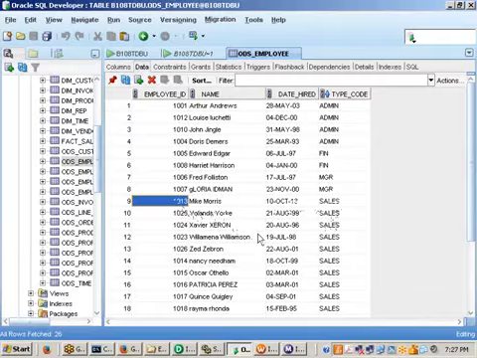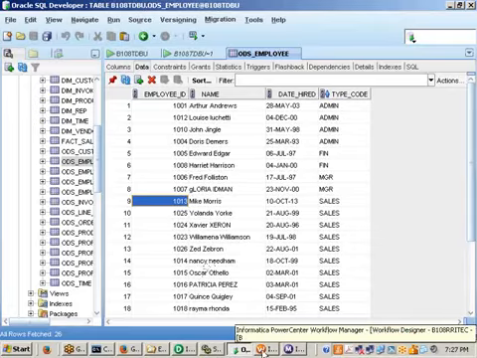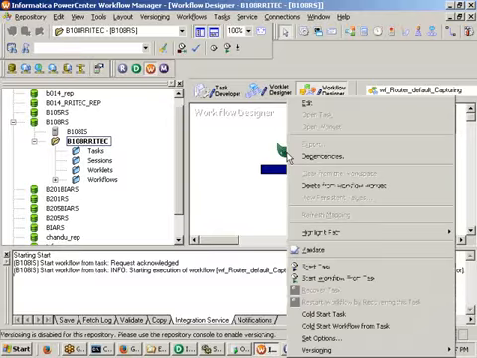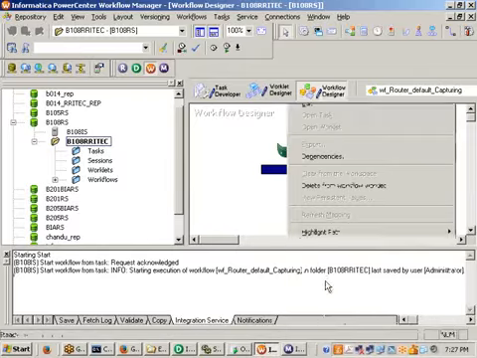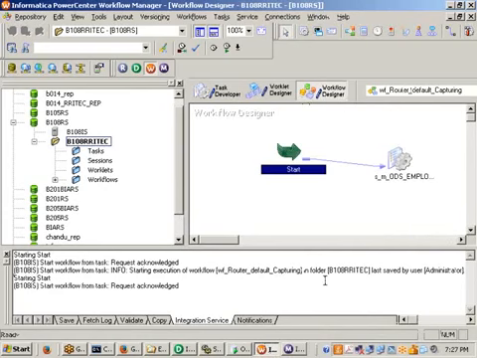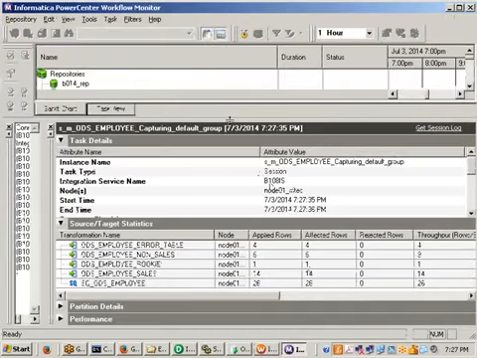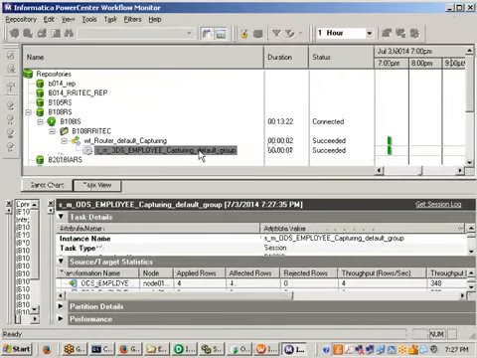Now I am going to run that one. Go and try to run it. Don't make any other changes in the mapping. Right click, start workflow from task. It always truncates the records and loads them again. That is the reason, if you go and see the monitor, it executed one more time. I think by the time you reach here, it is executed.